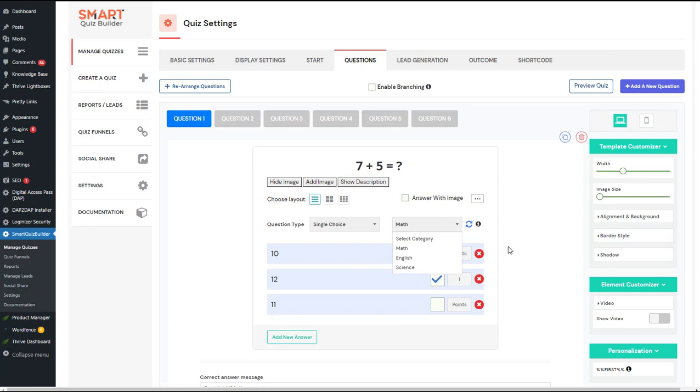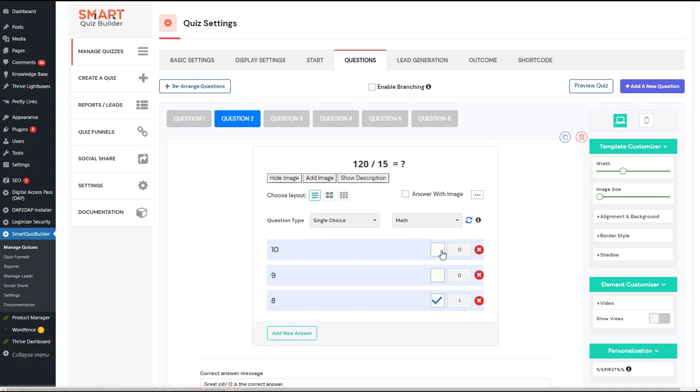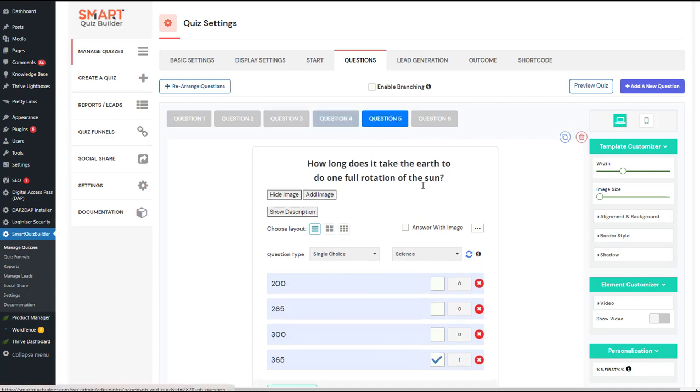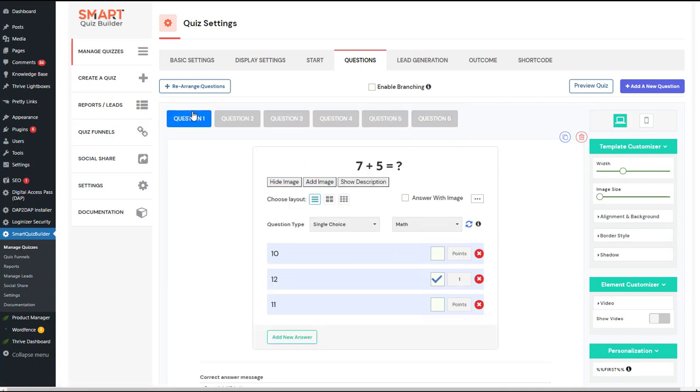All right, so every question that I have here, I have assigned it to a category. So this is a single choice question, and I have assigned it to the math category, and first two questions, and question 3 and 4, English, and all are single choice, and question 5 and 6, science category, right? So as users answer questions, SQB will assign points and assign it to the right category.